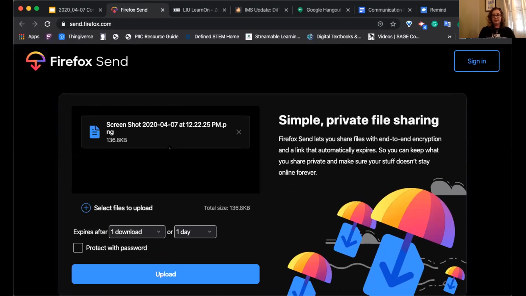Once you do that, whether it's a JPEG or a PDF, you have a lot of file size to work with, and I can select multiple. I can set how many downloads I would like, or how long I'd like the download to be available. That increases my security. I can also protect my download with a password.